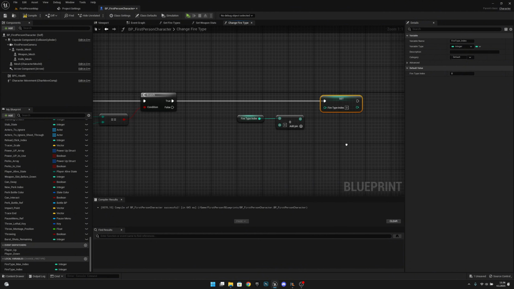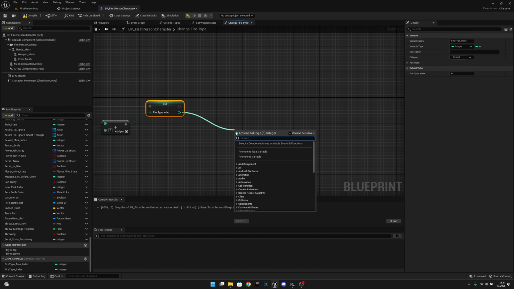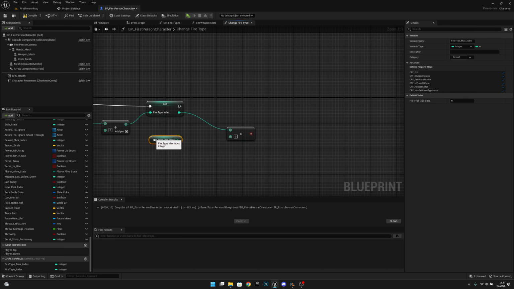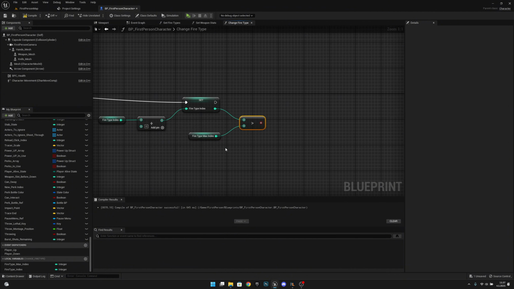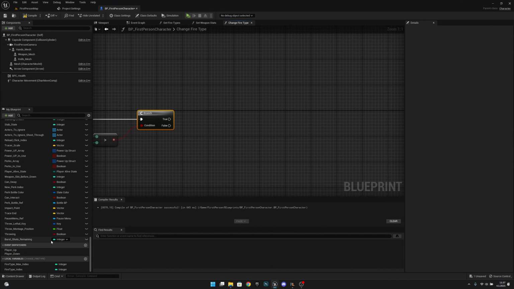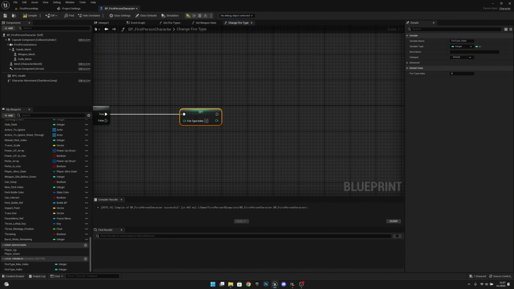So we're basically going to the next index. And after that, we want to check if that index is greater than the max index, so we don't go over the max index. So if we have 3 different fire types and we're trying to go to the 4th, then the next thing will happen. So let's add a branch. Let's check this here. And if we do go over it, then we want to set the fire type index to be 0. So we go back to the start.